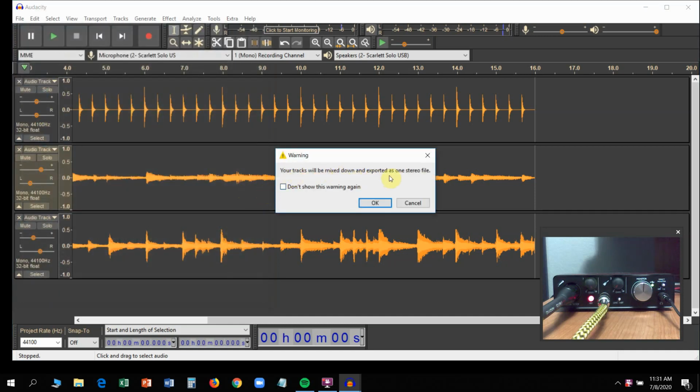Tracks will be mixed and exported as one stereo file. Now the reason it's doing that is because I messed with the panning a little bit, so it said, oh, he wants stereo, so it would do that. Sometimes it'll just say it's going to go out as a mono file, and I like to have these warnings to tell me, oh, okay, that's what I want.